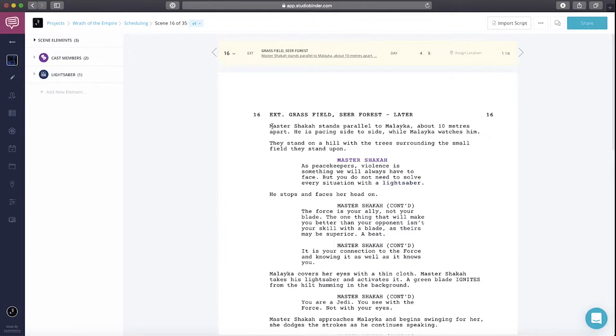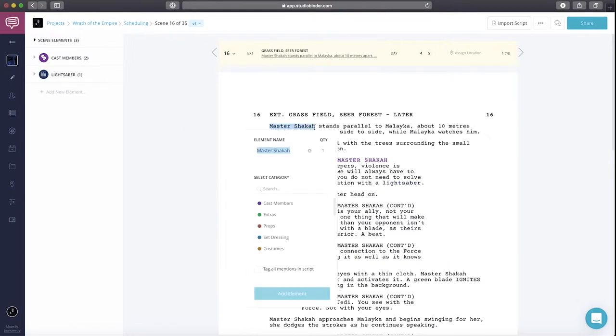Now, when you are marking things as elements, so if I'm to highlight Master Shakar, the element pops up there, and then I can pick what I want. So if he's a cast member, I click cast member. If it's an extra, prop, etc, etc.